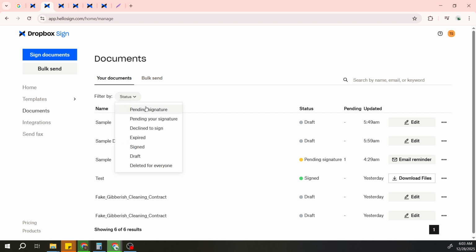Now use the filters above the document list to view files by their current state. Select Out for Signature to see documents that have been sent and are waiting on someone to sign. This is perfect for checking what's still in progress and following up if needed.